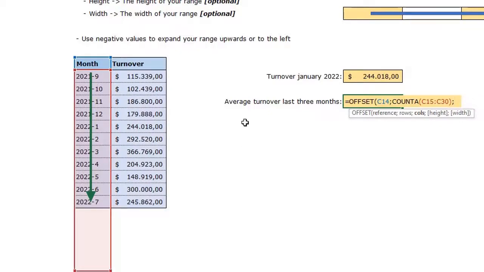Well, my turnover, I want my average turnover, is in the column next to the month. Well, we already said we were in this cell and we're going to move one column to the right. So I just type 1. So we are already in this cell. So we are going to expand our range with the height and the width option. Well, our range must be 3 cells high, but it needs to go up from this cell. So I'm going to type -3.